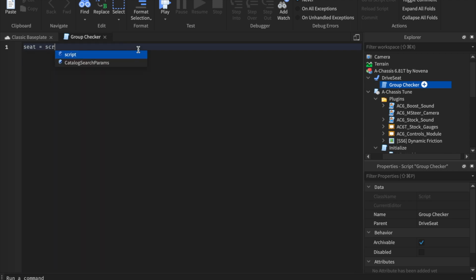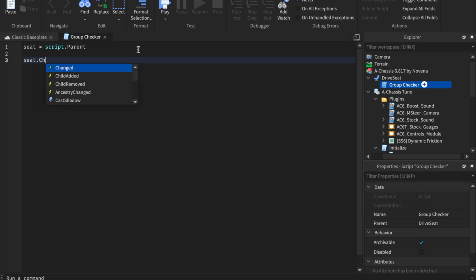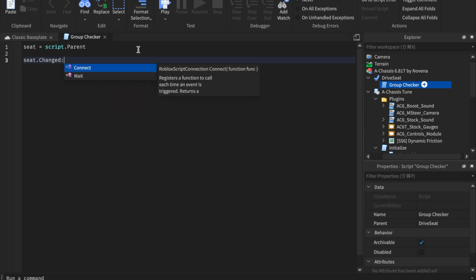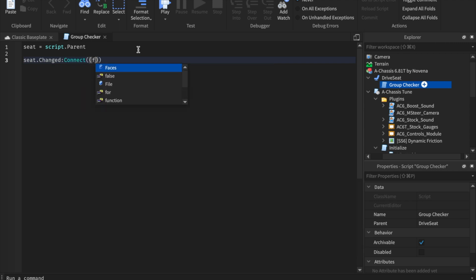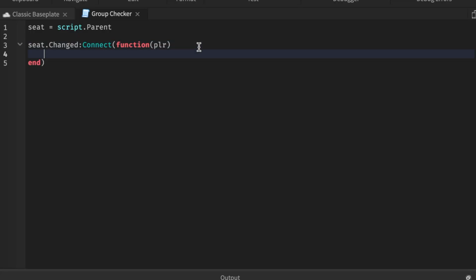So the first thing you want to do is put a script in the group checker. As you can see in the drive seat, I had that as a child. We're going to say seat equals script.parent, seat.changed connect function. I hate how they always do the autocomplete the parentheses stuff. They just need to fix that already, or I need to get with the program, if you know what I mean. All right, so we're gonna zoom in here and we're gonna say if seat.occupant.